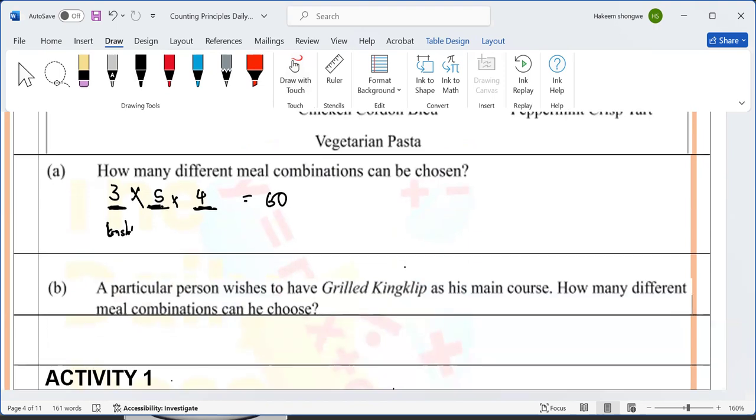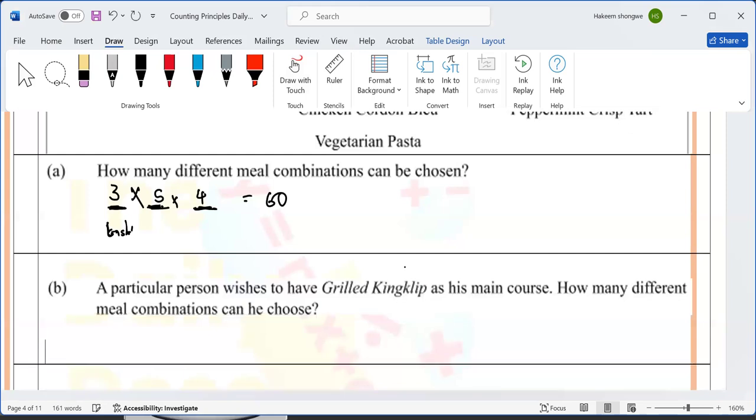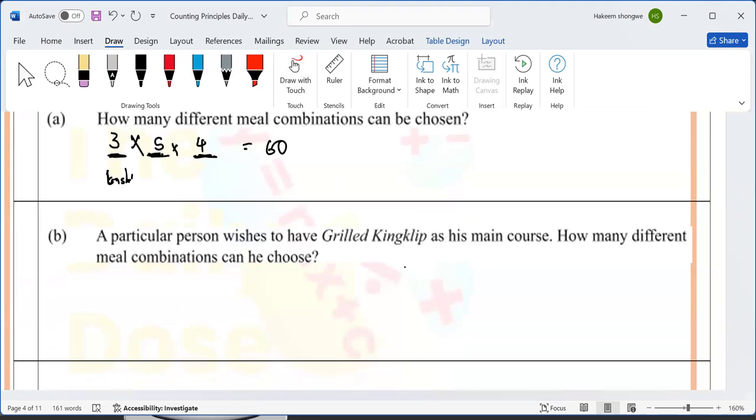Now they are saying a particular person wishes to have grilled kingklip as their main course. So this person is saying, I don't want anything else as the main course, I want this one, the grilled. So how is this person going to perform this task? The person still has to choose the starter. How many options do they have for a starter? They still have 3 options.